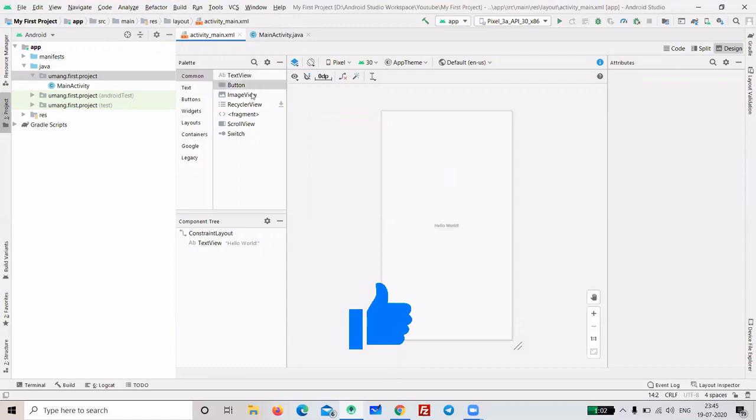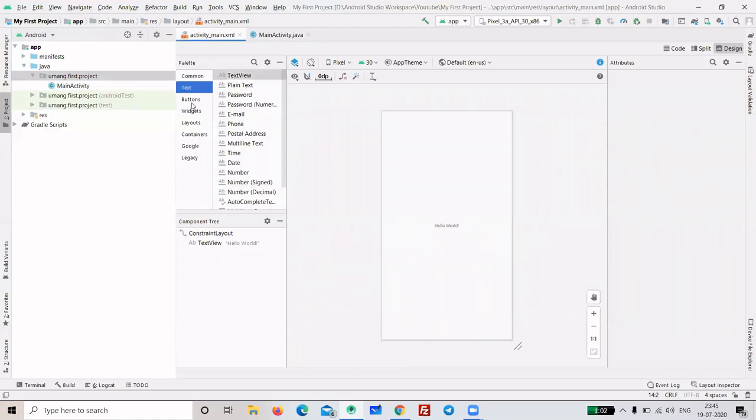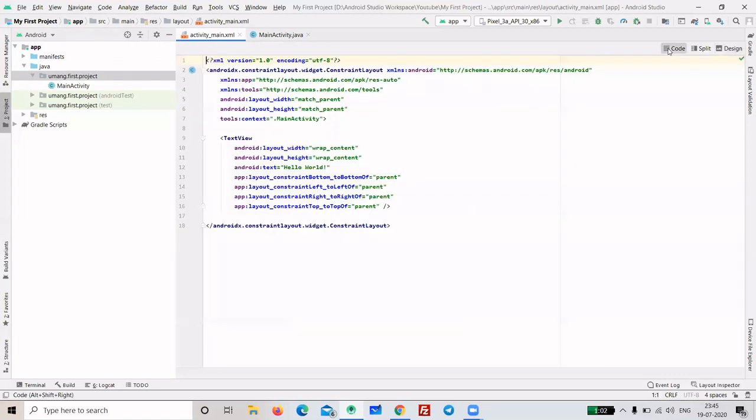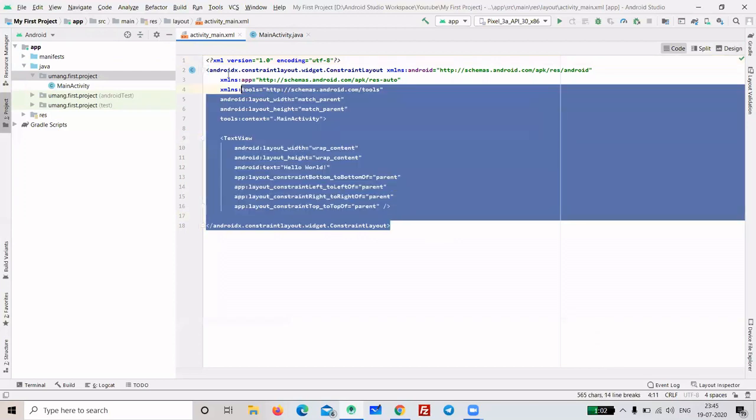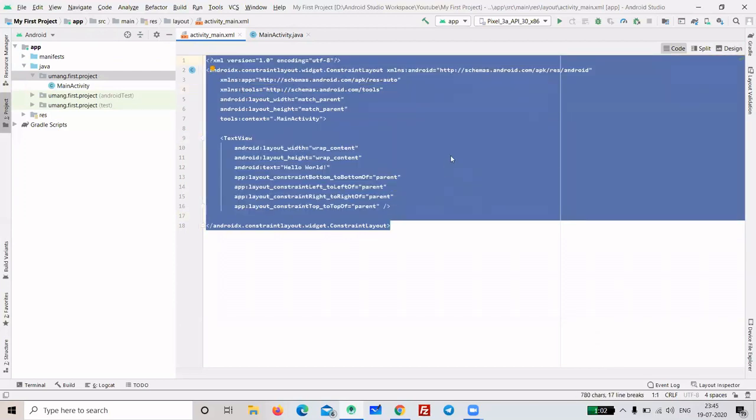These are my different widgets that you can use in the XML. In the coming video, I will be explaining these widgets, how to use these different types of widgets in your application. And here you can see this is the coding part. If you click on this, you will see the code of this XML file. I'll explain this in the coming videos.